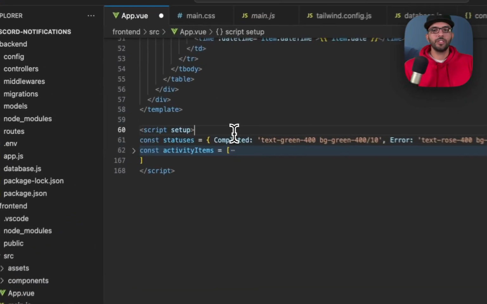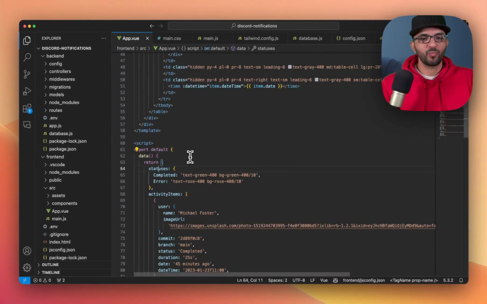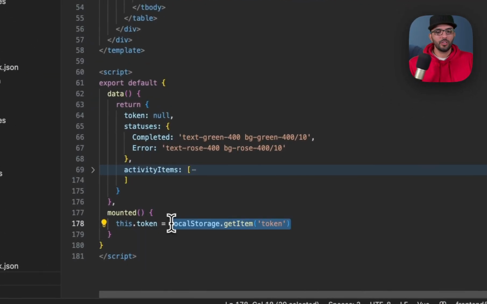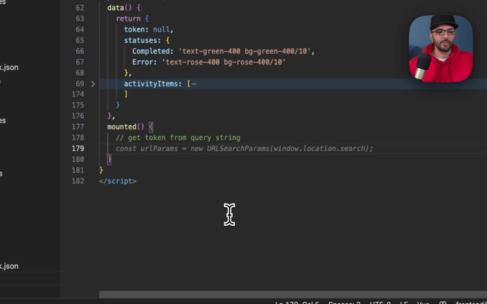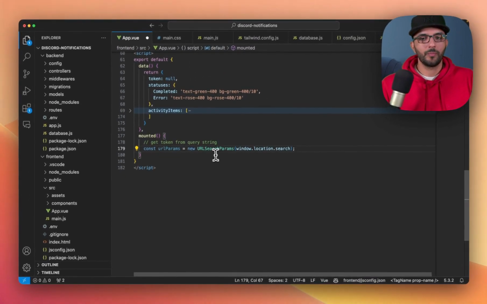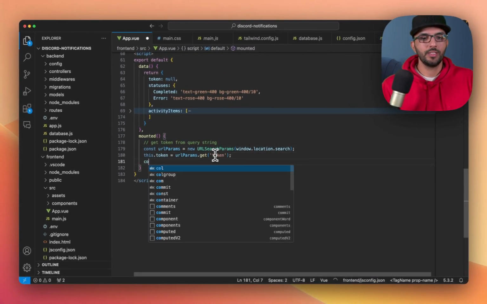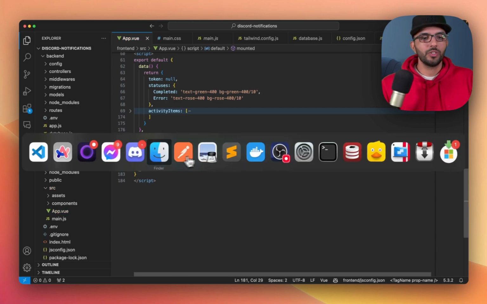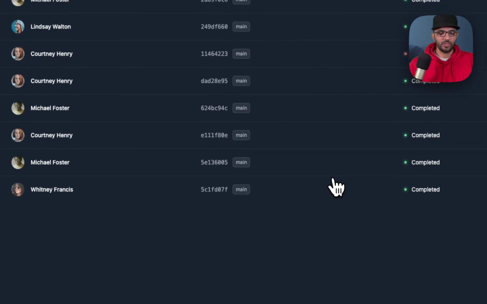So the first thing we want to do here is check if there is a token in the query string. What we are going to do here is create a token, and it's going to be null. And once this is mounted, we're going to get the token from the query string. Okay, and token is this, and we're going to console.log the token as soon as we open this up.